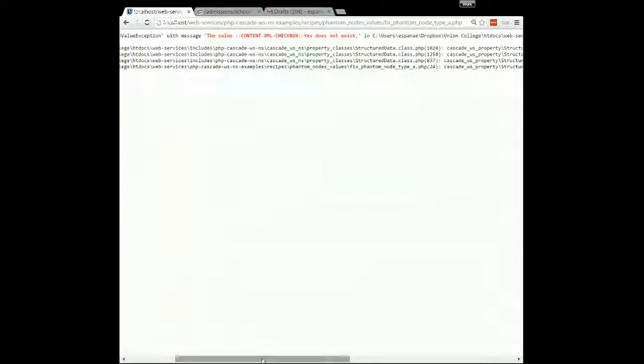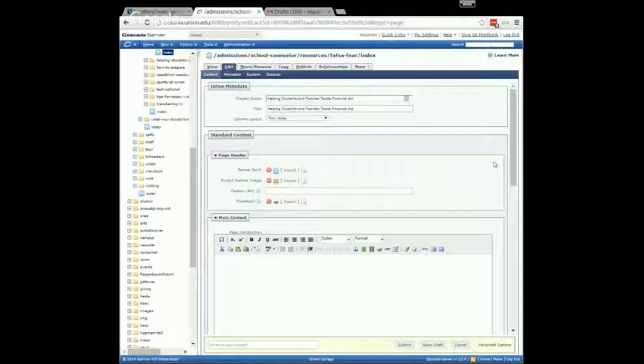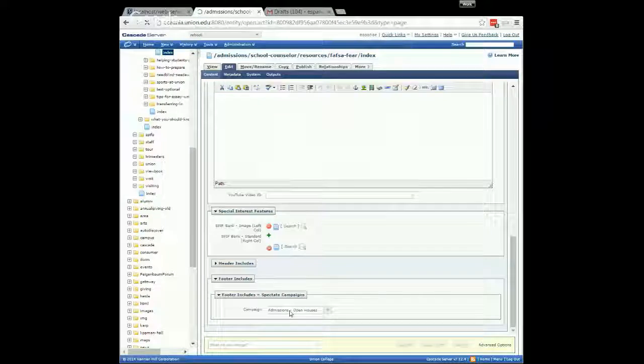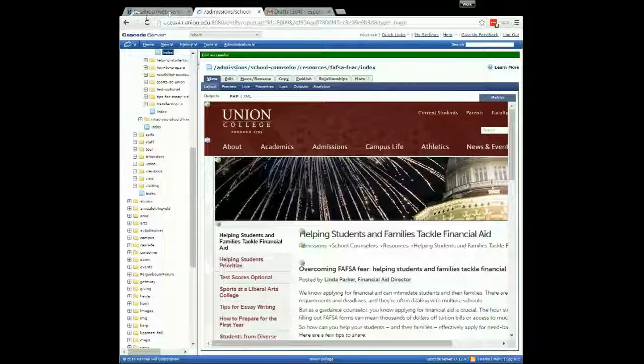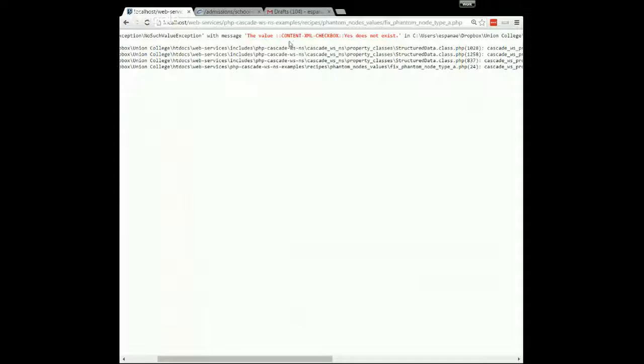So wait, does it say which field it is? Okay, go back to the page. Okay. Yep, and then go to the footer. Yep, and then you have to manually select something. Yes, anything. Okay. And then submit. Are we sure it's that field? I think so. That's footer includes, right? Yes. Now run the program again.